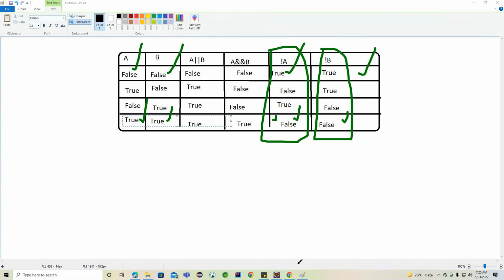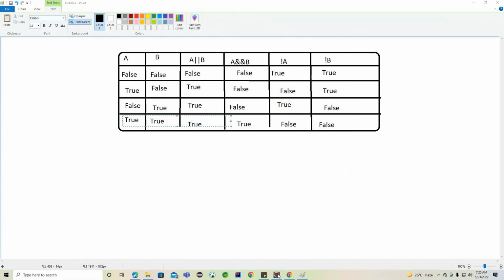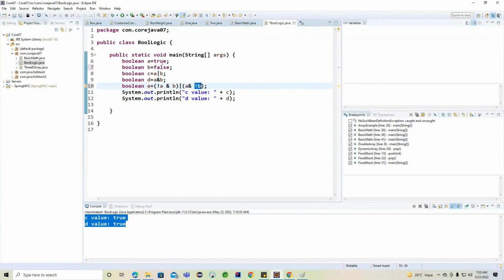Okay, now what we need to understand here: what is the A value we are having? True. And what happens here? It returns false. So if you observe the first expression, this is false. And what about this B? What is the B value we are having? False. And what is the operator we are using here? OR operator. But internally, what is the operator we are using? AND.